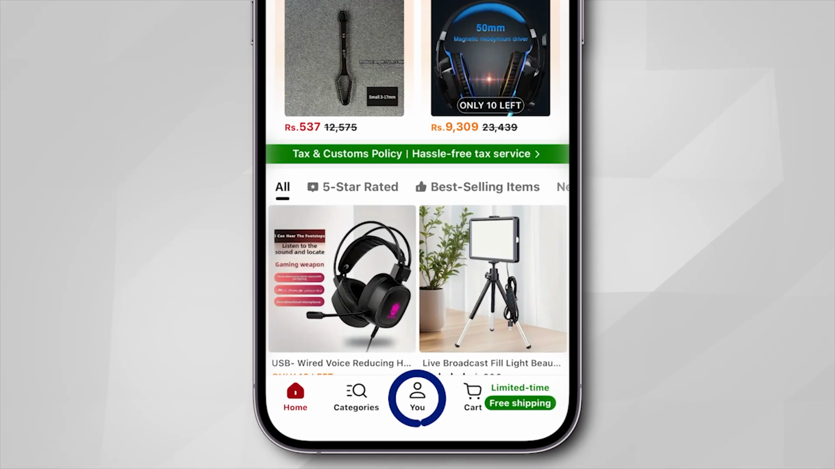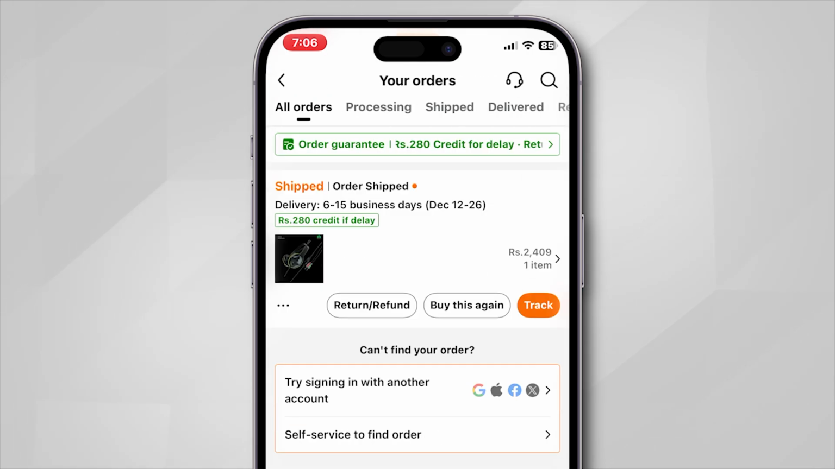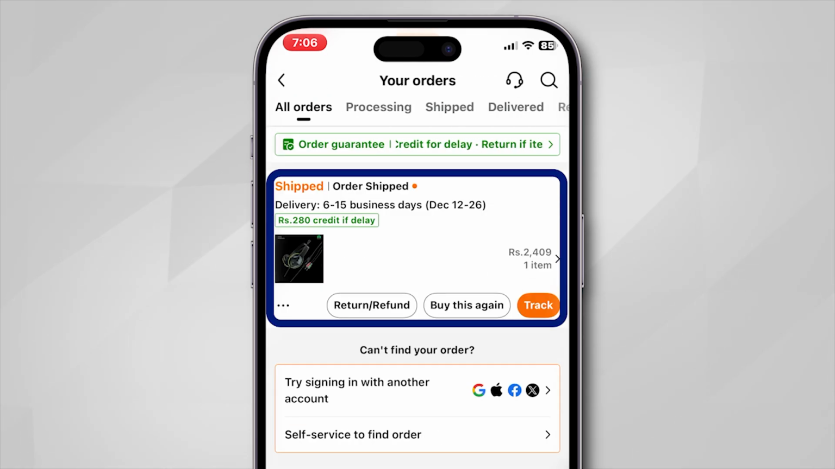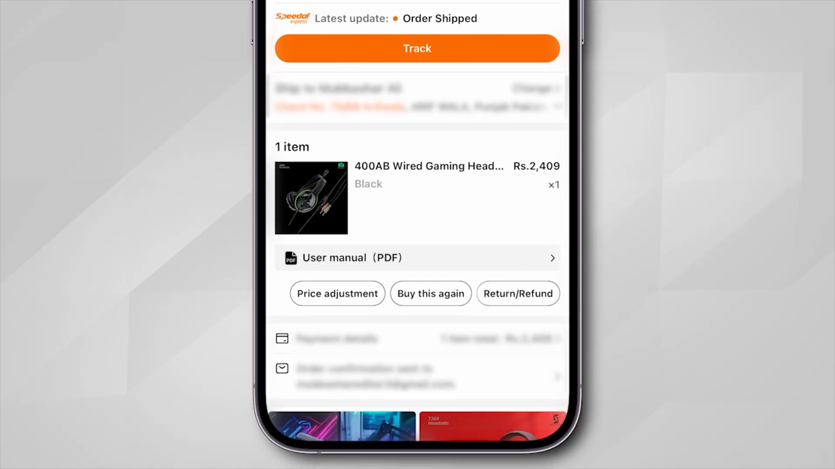Tap on the You tab at the bottom, then tap your orders to view your recent purchases. Find the item you want a price adjustment for and tap on it to open the details page. Next, scroll to the bottom of the details page. Here, you'll see the price adjustment option.